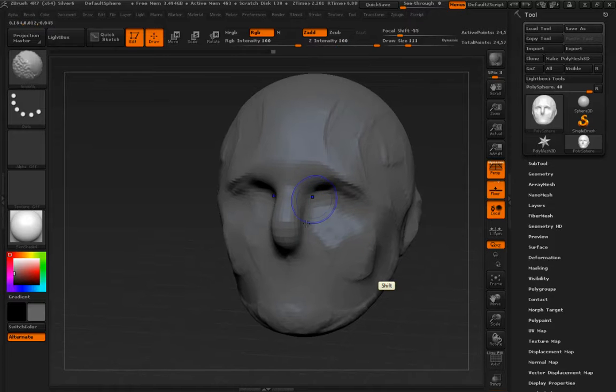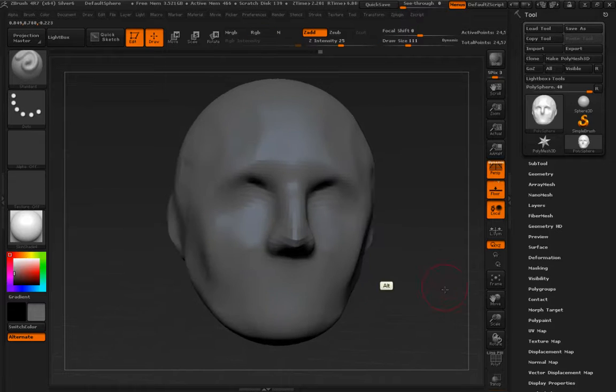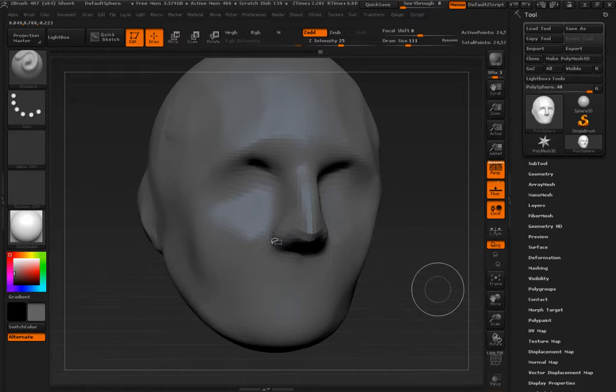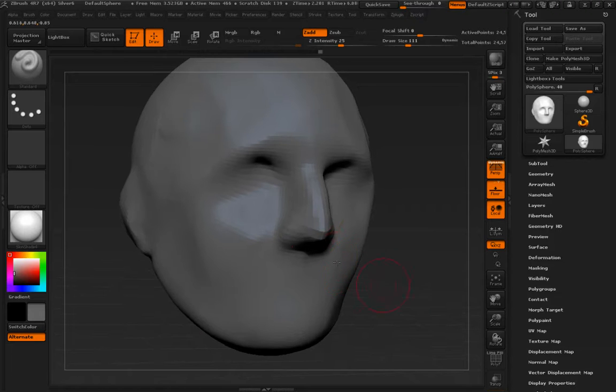The clay buildup brush has this kind of natural tendency towards form. So let's just smooth all of that out, and let's slowly start to build. Now, really important, there's two words here that are going to be floating around in your mind as I sculpt them. Okay, nostril or nose.